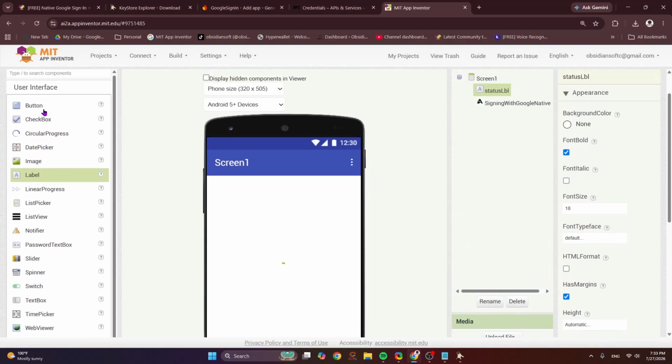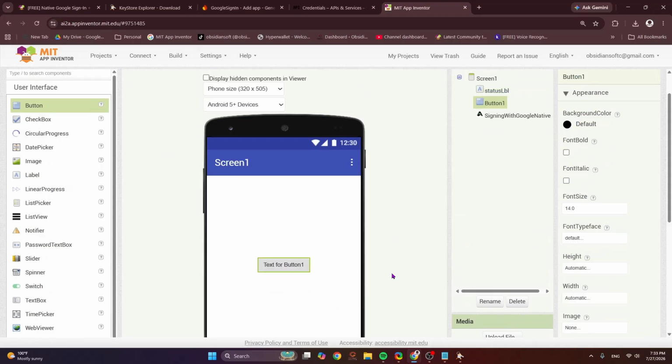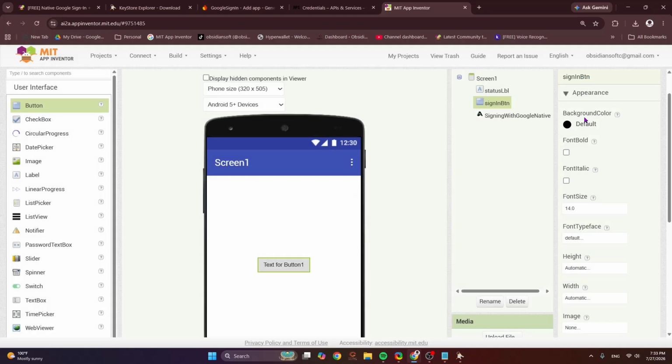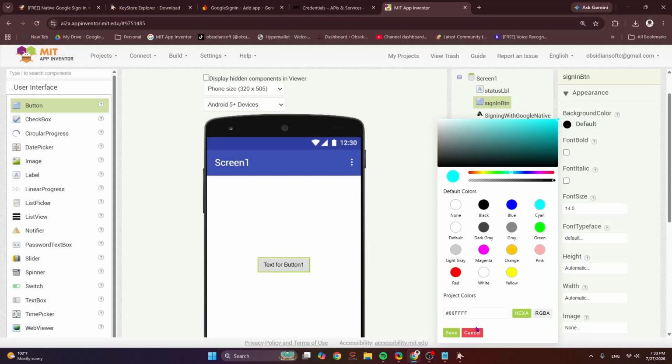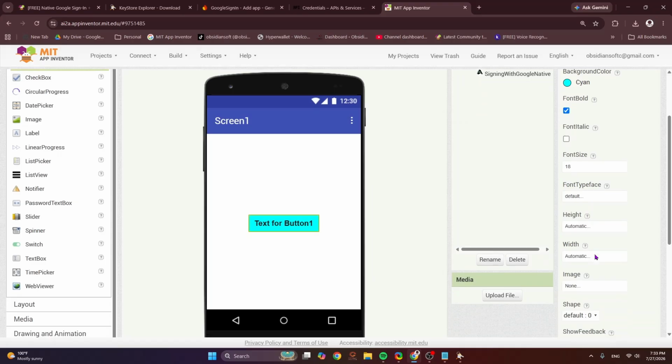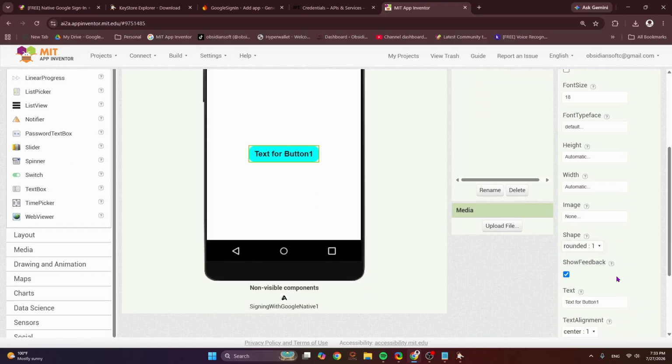Below this label, I want to put a button. Okay, and I'm going to rename this button to sign in button. Click on OK. Make the background color cyan. Font bold, font size 18. And shape can be rounded. And the text on it says sign in.